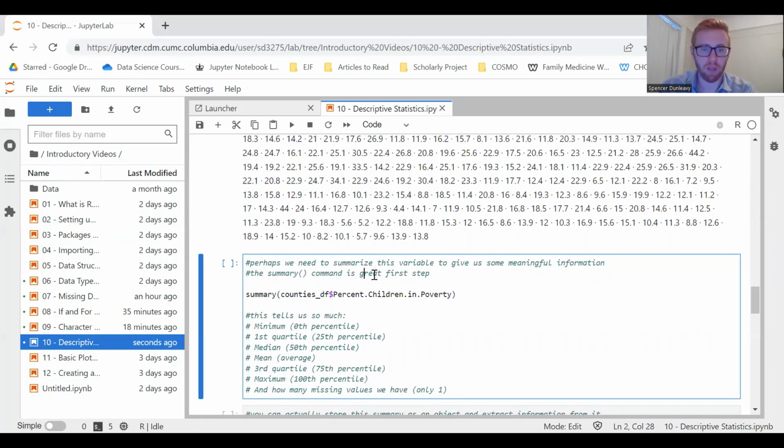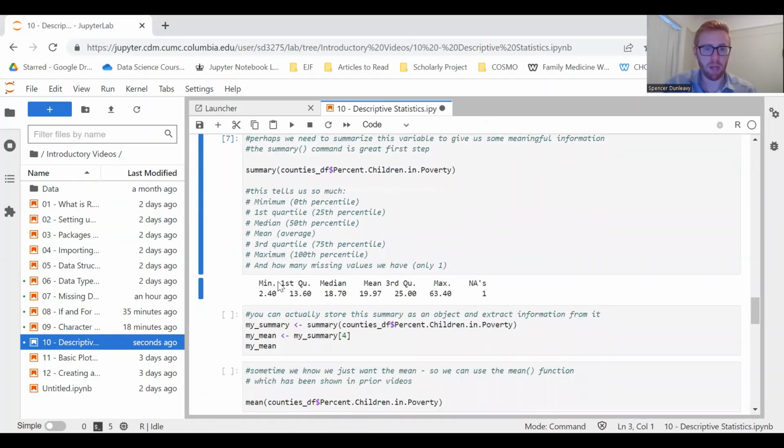The summary command is often a great first step. So when I run this summary command, it's going to put out a lot of information. First, it'll tell us the minimum, which is the 0th percentile. This is the absolute lowest value that we have. Then it'll tell us the first quartile, which corresponds to the value at the 25th percentile. Then it'll tell us the median, which is the 50th percentile. It'll give us the average, which is the sum of all of the values divided by the total number of values. It'll give us the third quartile, which is the 75th percentile. It'll also give us the maximum, which is the 100th percentile.